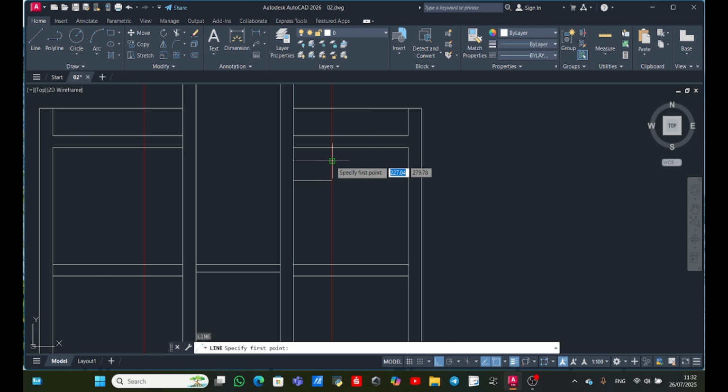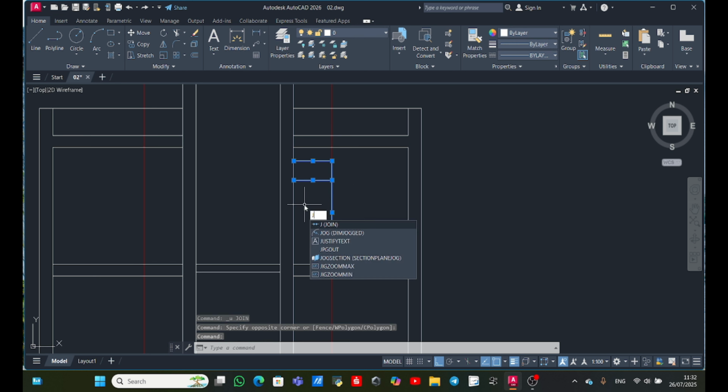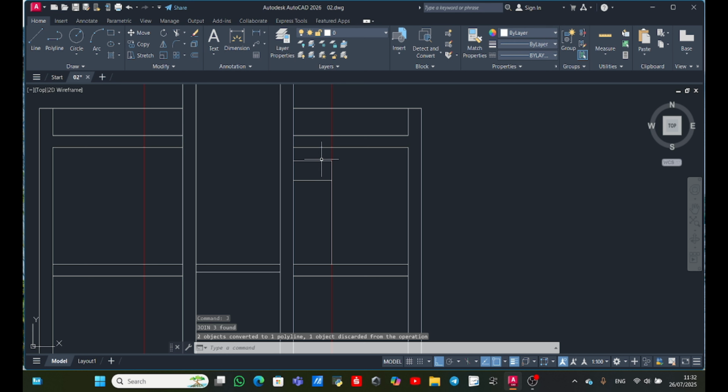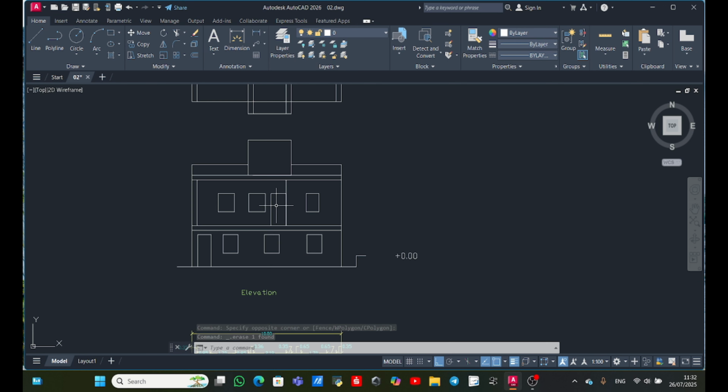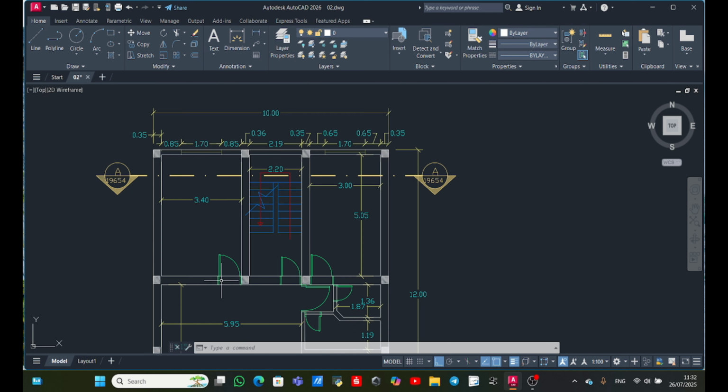L. Join. MI, mirror. That's fine. If you want, delete this line, we don't need it anymore. This is our door. This door, you can see this.